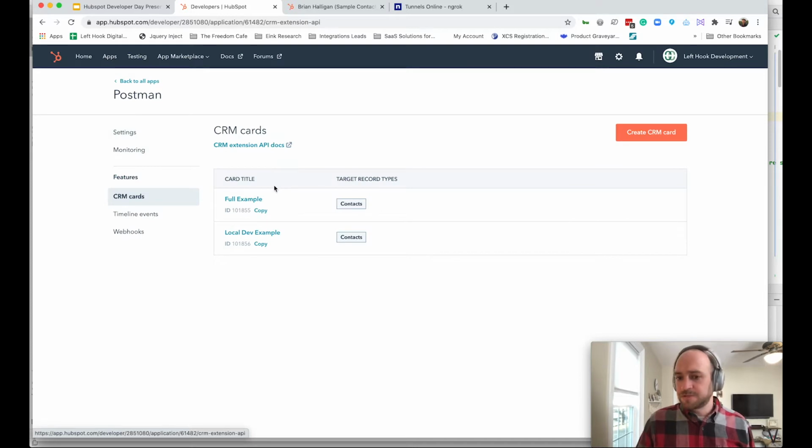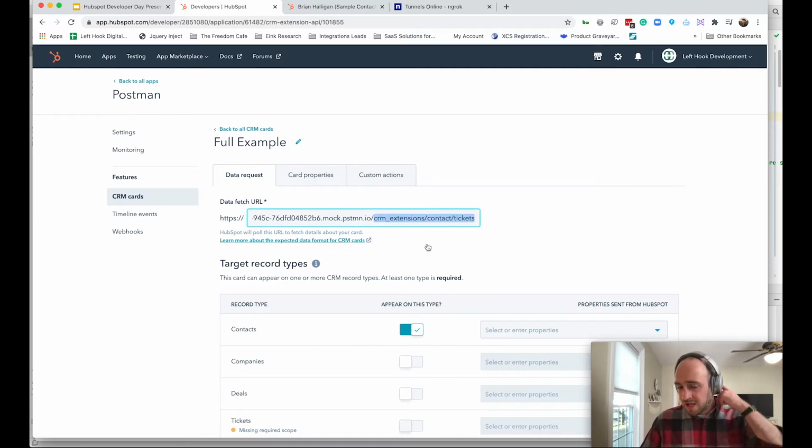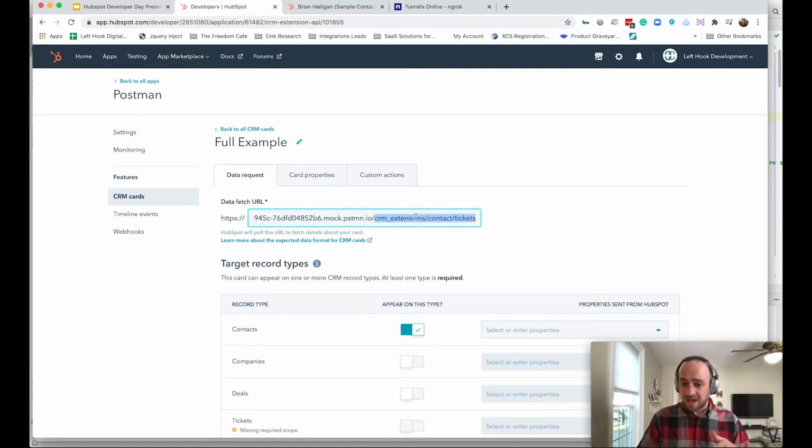So for the CRM cards, go ahead and create a card. It's going to ask for a few basic things. The first thing that you'll notice is it's going to require that you provide a fetch URL. So let's go ahead and look at it. Data fetch URL. The fetch URL has to be an HTTPS endpoint. Cover that in a moment, but ultimately provide the Postman mock. Again, I added the path here. You can name your path whatever you like, but as long as a path matches something in the collection, Postman will return whatever body is in the example that you saved. So there we go. That's my data fetch URL.